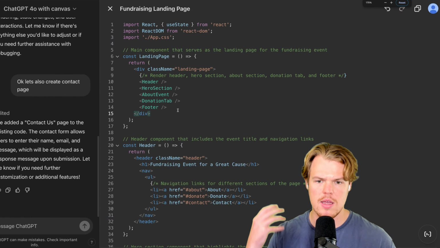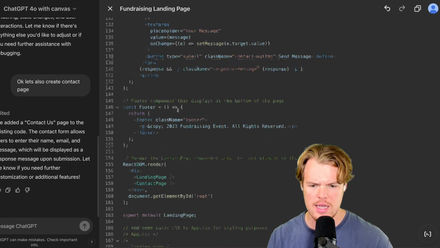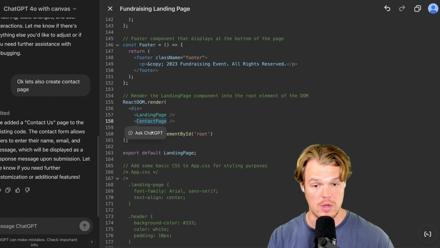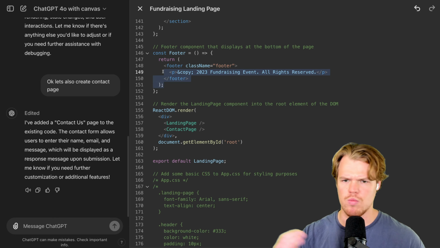I'll zoom in a little bit. About, event, donation tab, footer, standard stuff here. Then when we come down here, it's doing the exact same thing, but it's rendering the contact page. Oh, we can ask ChatGPT, learn something new. Before we test if we can create a whole separate file here, there's like a cool little feature here.